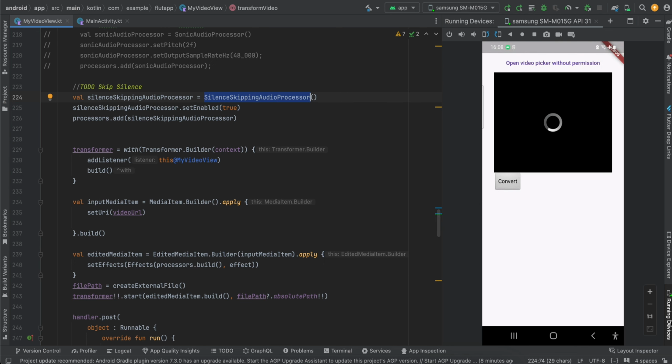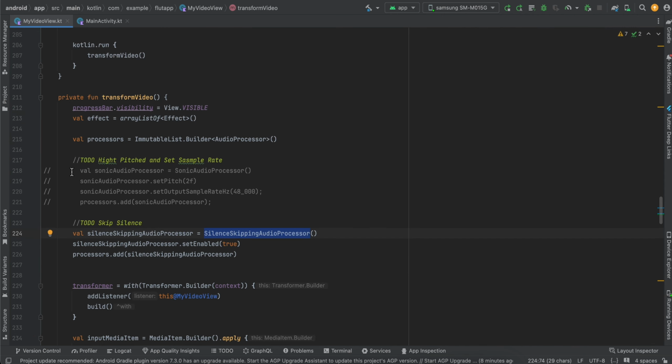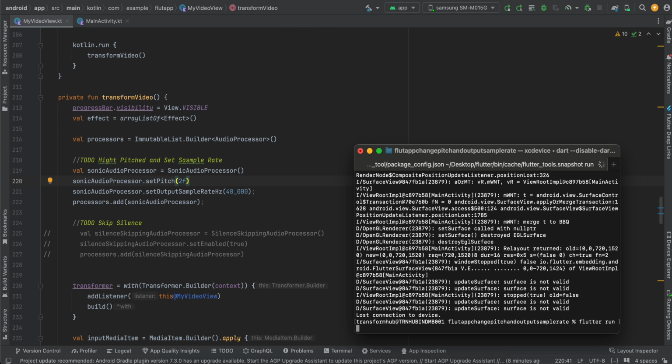The second thing is changing the pitch as well as the output sample rate. So I'll just comment this out for now, so you can apply whatever is your requirement. I have added the import, and I'll run my app again because I have changed native code, right? So I can't do hot reload or hot restart, so I will have to run my app again. Anyways, by the time it recognizes my device, I'll tell you what exactly the code is.